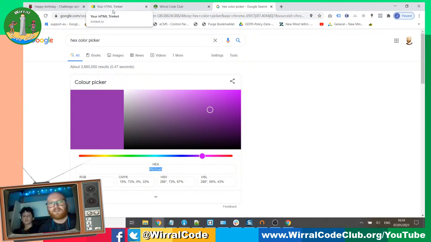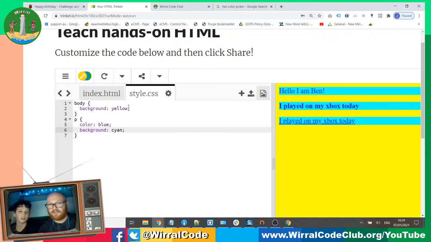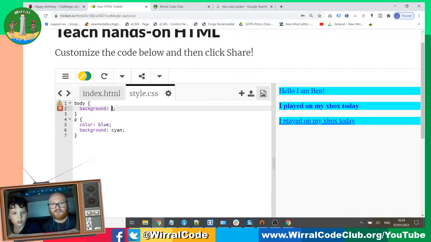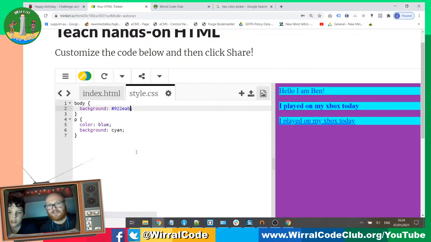And then would you paste the... Yeah. So we're going to just delete the word yellow. And then we can either do Control and V for paste, or the other way to do it is right click. And then paste. Yeah.